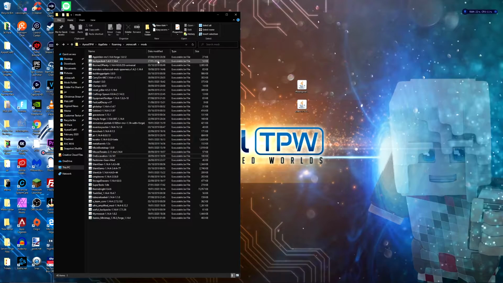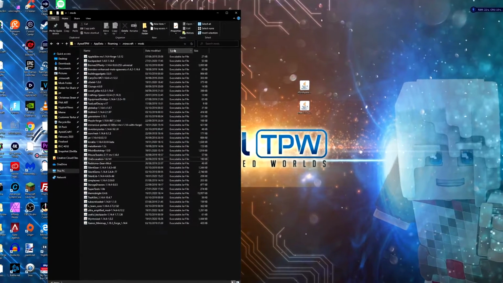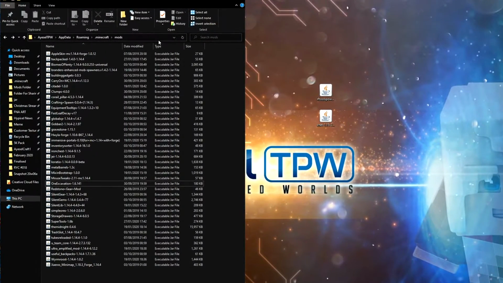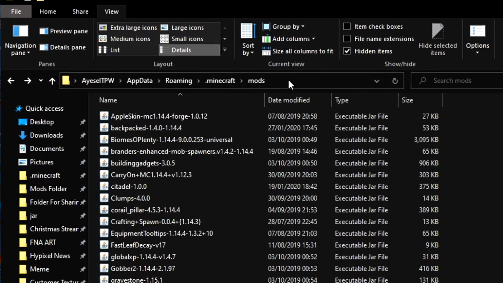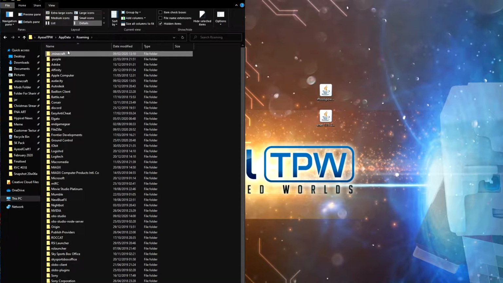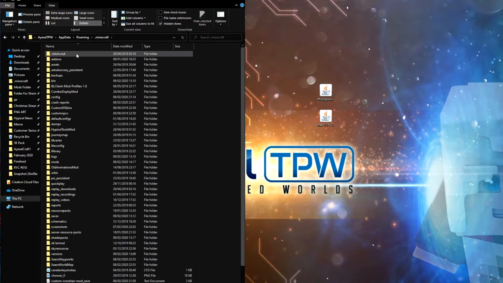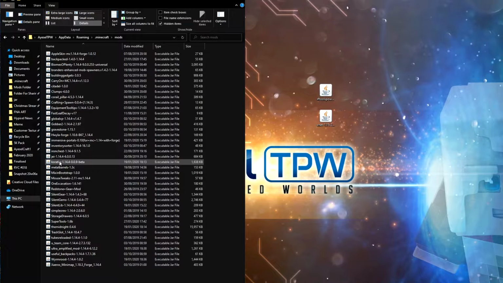The next thing we need to do is find out where our mods folder is. There's a couple of ways of finding this, but first off, before we do anything, we need to go to view. And you need to make sure that hidden items here is ticked. Make sure that is ticked on. Once that's ticked on, you can go here and type in %appdata% and press enter. That will bring you into a roaming folder. Then click on that Minecraft. And then go to your mods folder. That's one way to find it.